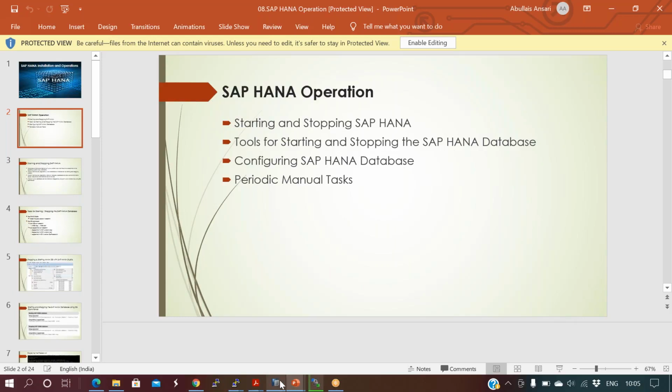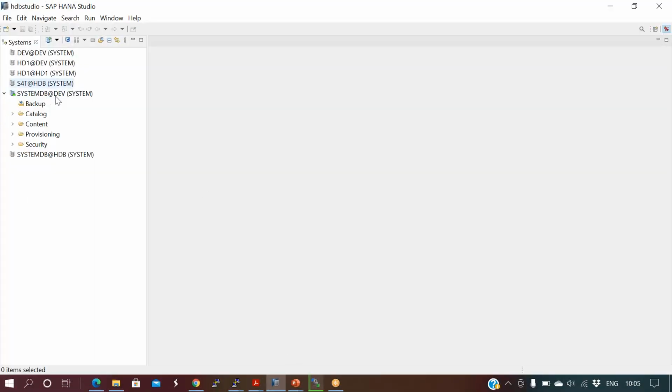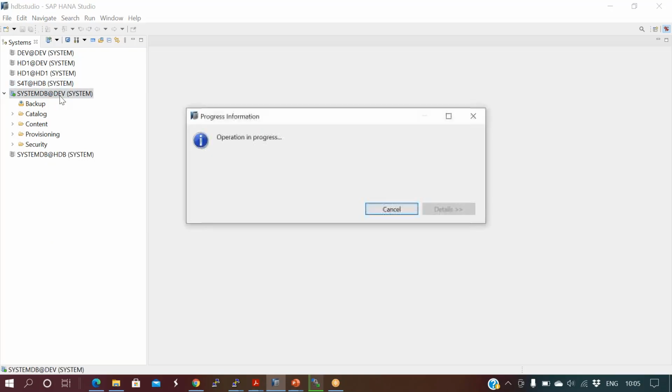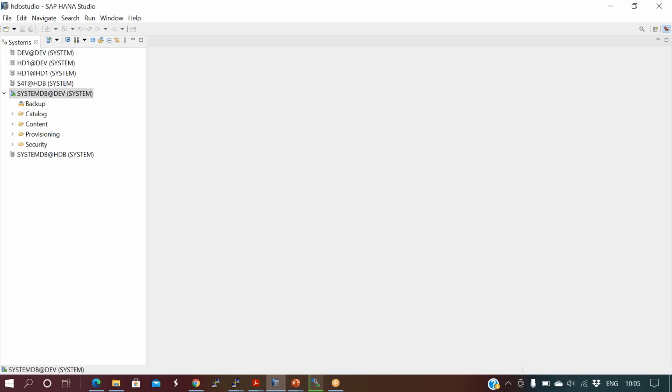So let me show you. In the HANA Studio, we have the configuration tab. We have to configure it for each and every HANA database. If you install or upgrade, then we have to configure the settings. Okay, so we'll see that.